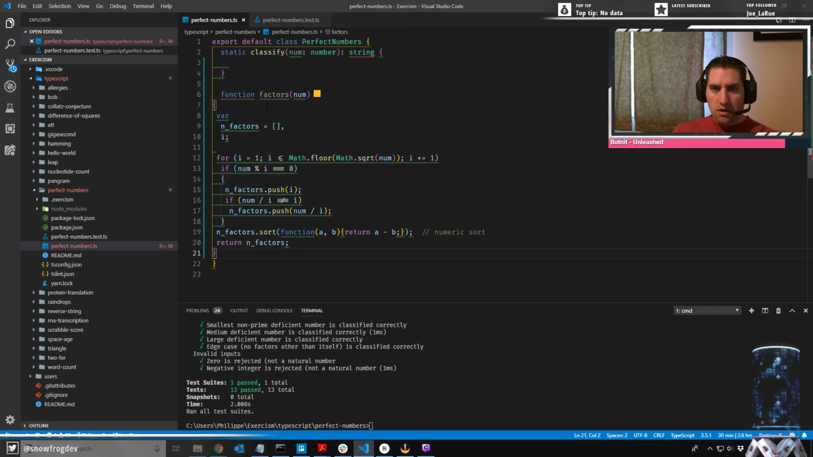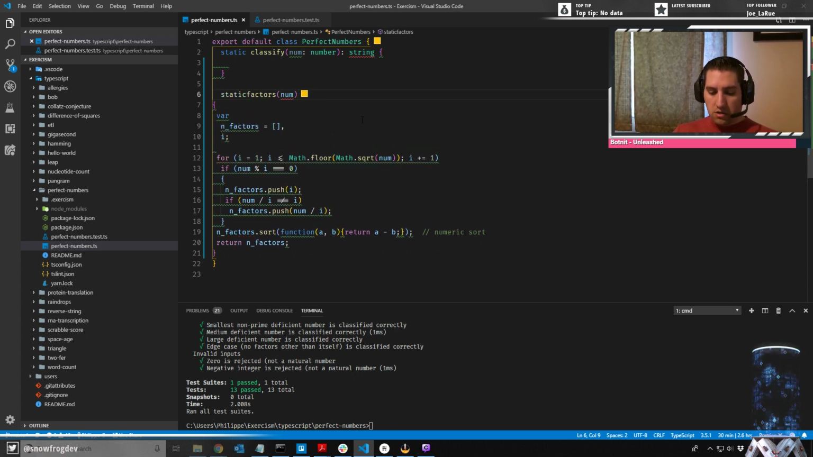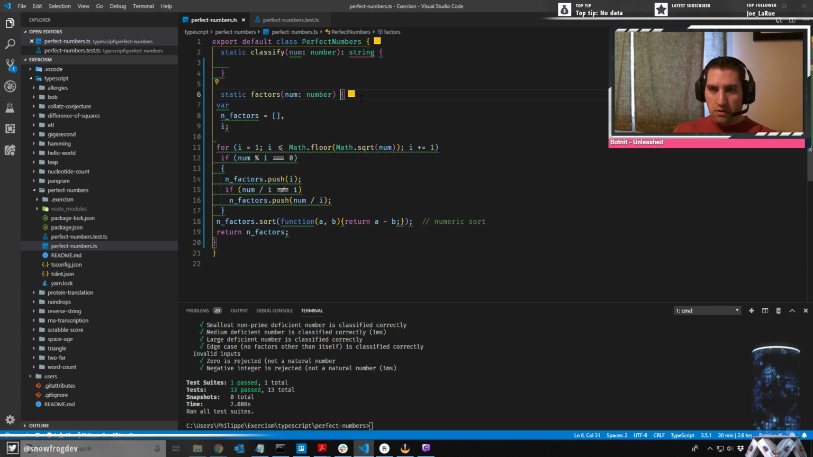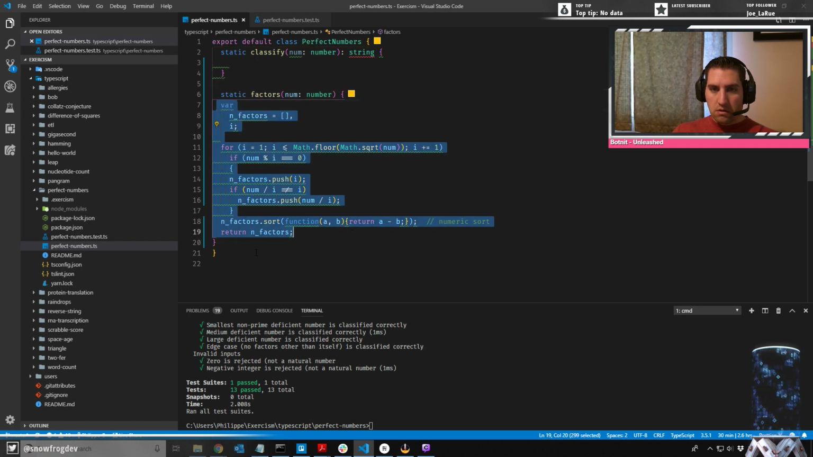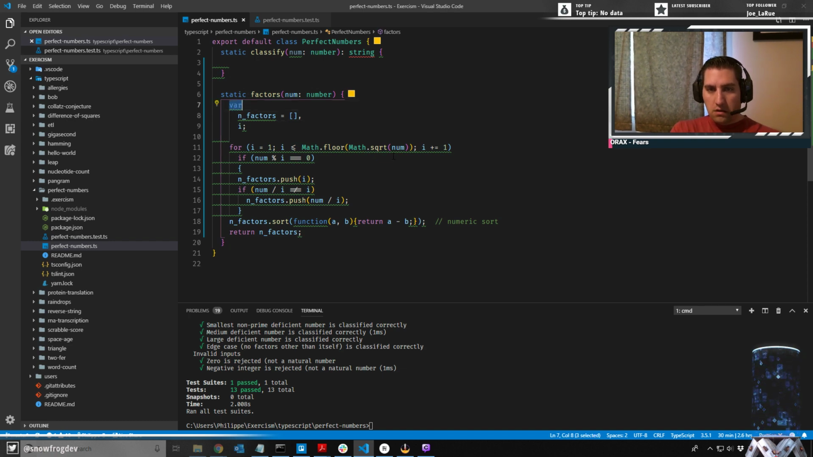So let's get that here. We'll just make this a, well, let's make it a static as well. Oh, let's pretend that we would want to use this at some point. Oops, oops, oops. What have I done? Static factors num number. What are we in C#? There we go. This, that, this. Using a var.